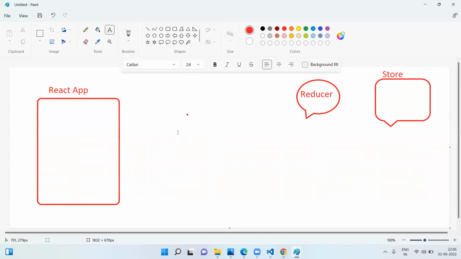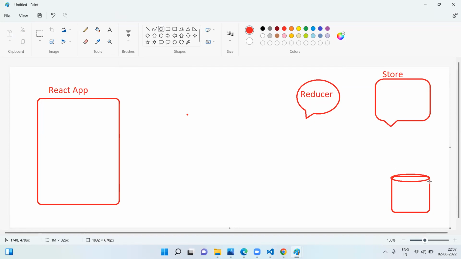Now, all this workflow we know, but what we have not been doing so far is this. We have a database, for example. There is a server for this. This server is connected to the database in both ways. It retrieves the data from the database and stores data to the database.